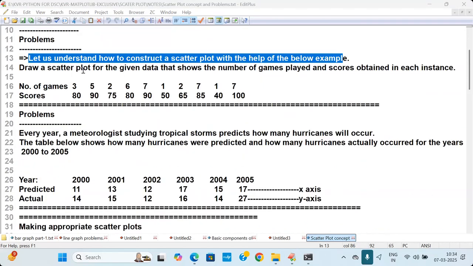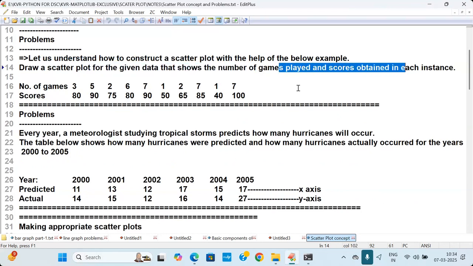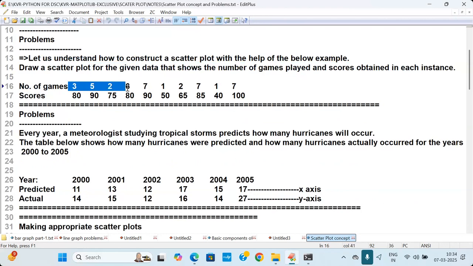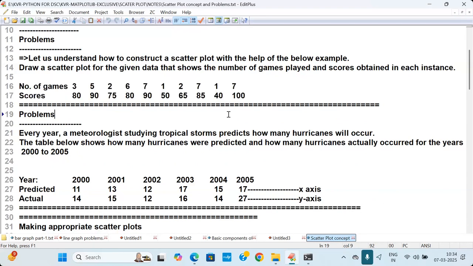Draw a scatter plot for the given data showing the number of games played and score obtained in each instance. The number of games is 3, 5, 2, 6, like this I am having, and the scores are this many they did. And you have to understand, is it a positive correlation or negative correlation? By seeing the diagram, generally a student cannot decide. How to draw that? We use one function called what? Scatter. What is the function name? Scatter. We will use the word. That also will take what? X comma Y values will take. That we will show you.